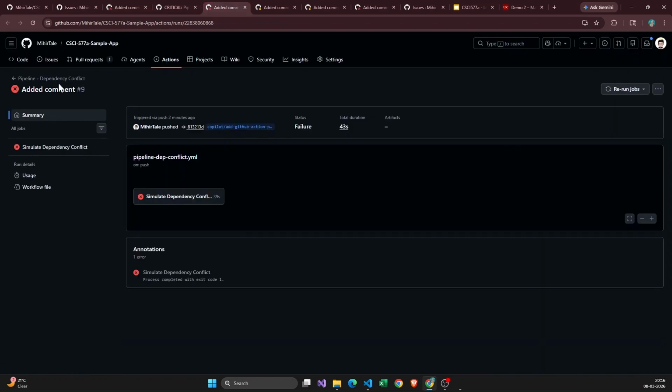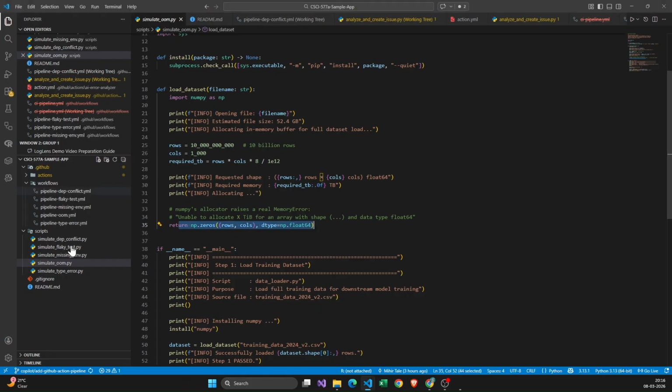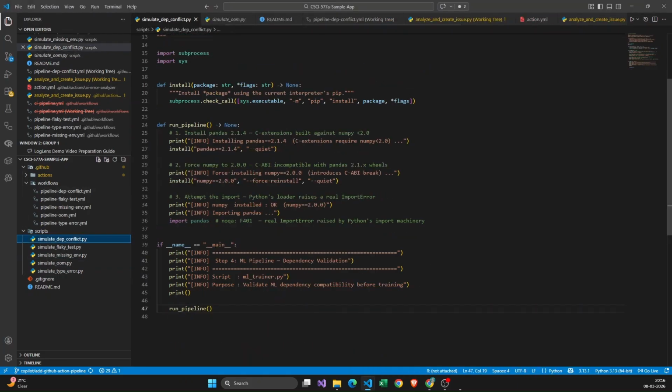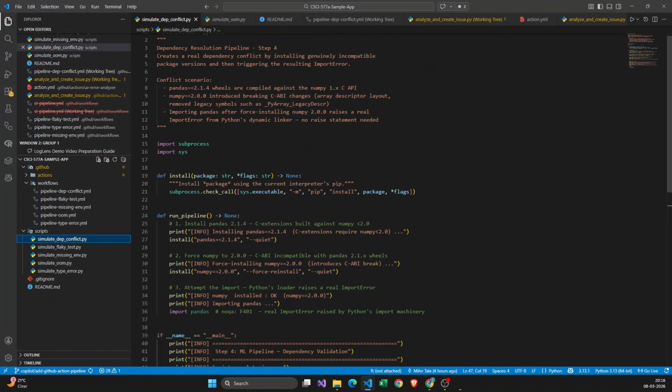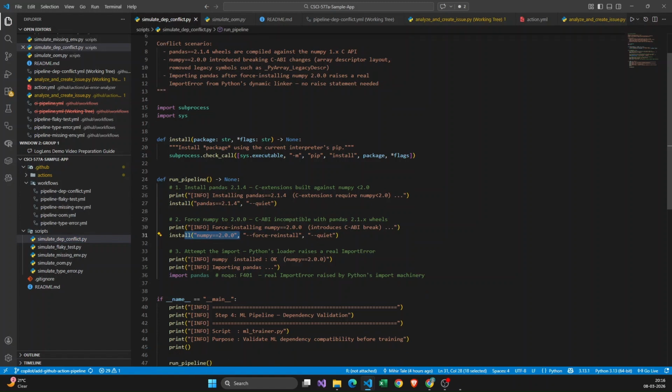Now, this is the dependency conflict pipeline. This is another realistic error that we may get on a day-to-day basis, where a user is trying to install some pandas version and some numpy version, but these two versions are incompatible with each other. The user may not see any error on his local machine because he may have already installed multiple pandas versions locally, and Python on local will select the correct pandas version that works with numpy.